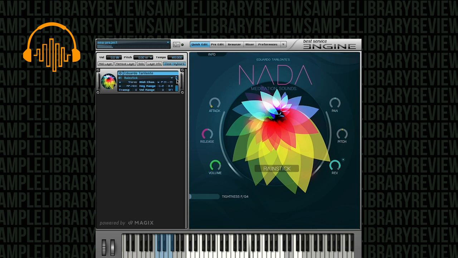Rain stick. Oh. Gotta have a rain stick in a New Age collection. Sounds like this is a very delicate one. Possibly multiple rain sticks. Tightness F to G4, so... let's see what this is doing.